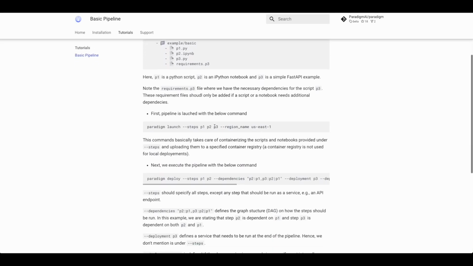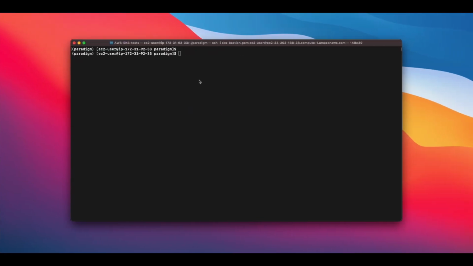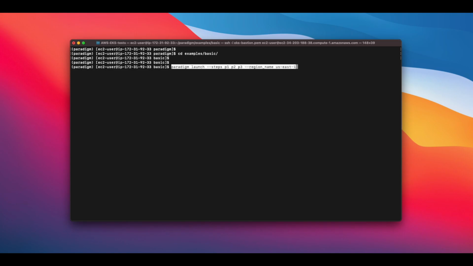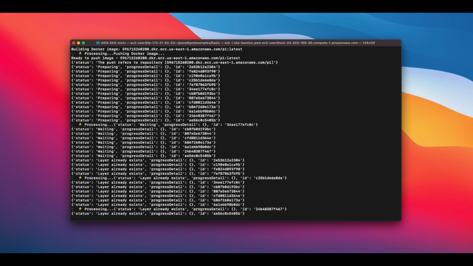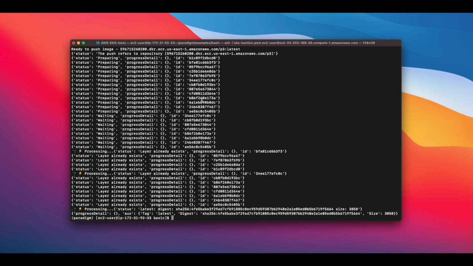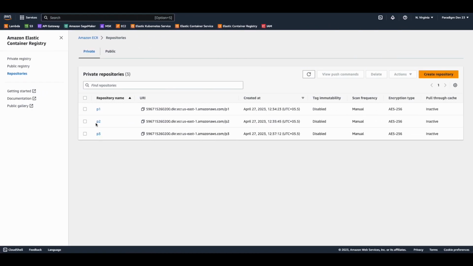We're going to run the Paradigm launch command with the names of the files we need in the pipeline. In this case, it is P1, P2, and P3. You can define the AWS region you want the resources to be in as well. What this does in the background is basically containerize the code for different steps and upload the images to AWS ECR, which will be our container registry. Right, if everything went smoothly, we should have the 3 images now on ECR. Notice how Paradigm automatically handles everything from writing Dockerfiles to installing dependencies to make these images available here.